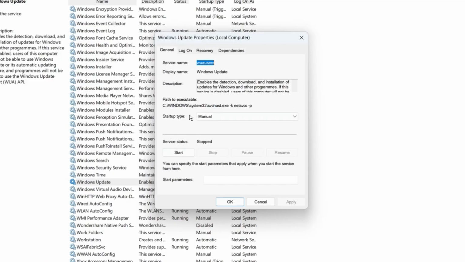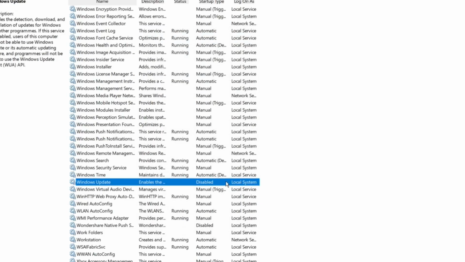And what you need to do where it says Startup Type, you want to change this from manual, so you want to click onto this box and change it to disabled. Then what you want to do is click Apply and OK at the bottom.